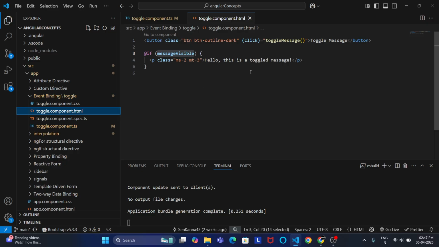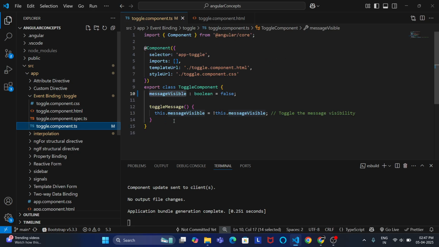Inside the HTML file I have created one event, toggle message event. Whenever I click this button, toggle message button, it will trigger an event. So based on this event I have written one logic here.